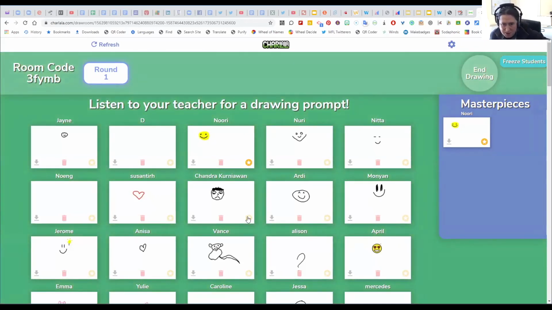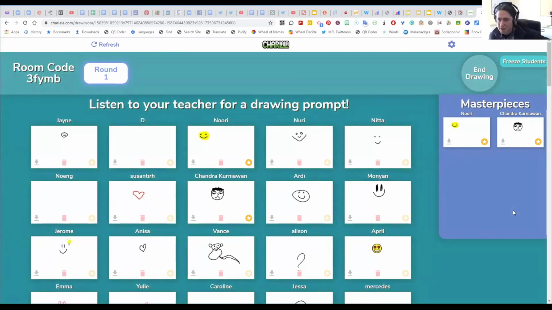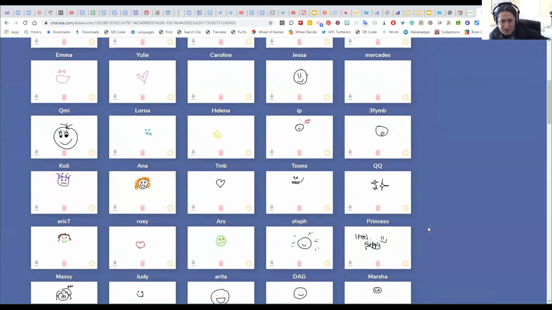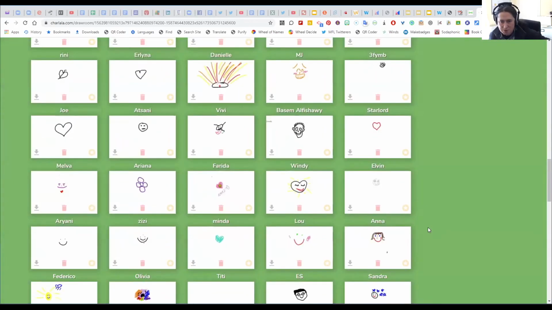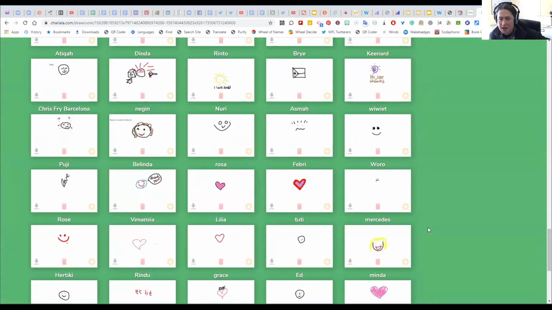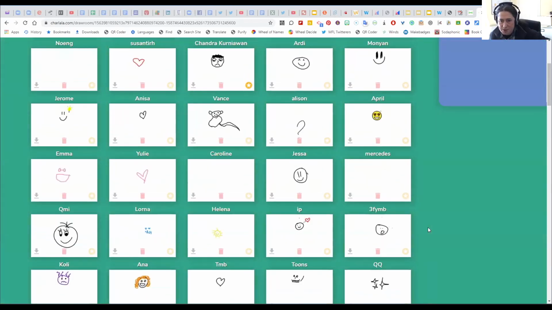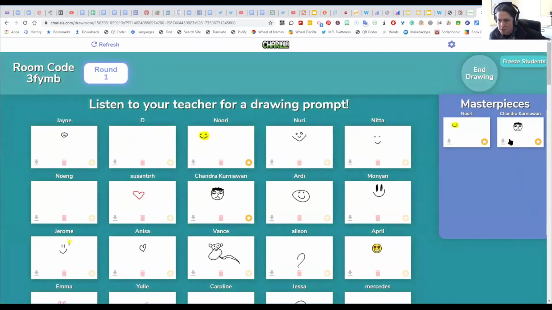I can put in, if my mouse is going to come back, come on mouse, there we are. I'm going to put Vance's in. Chandra is not feeling very happy about online teaching. You get the idea. So I can download any of these images by clicking on the download option. Wow, that's cool. That's really cool. And I can also delete any of them, and I can add them to my masterpiece board.